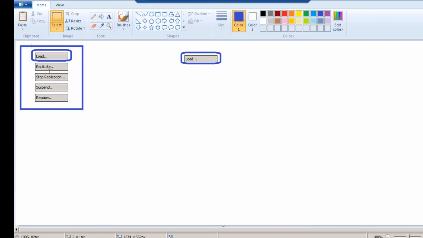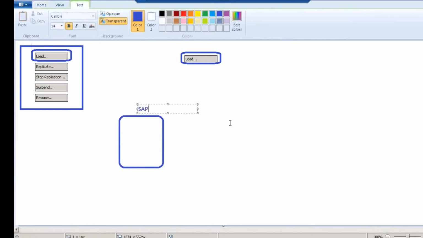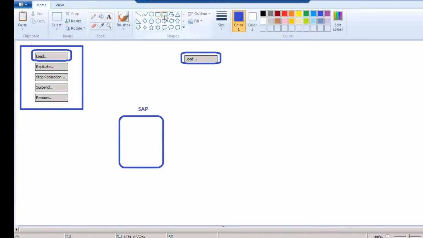Now replicate handles changes in real time. Please see, participants. Now suppose say this is the SAP system. Now here you have HANA S/4HANA.